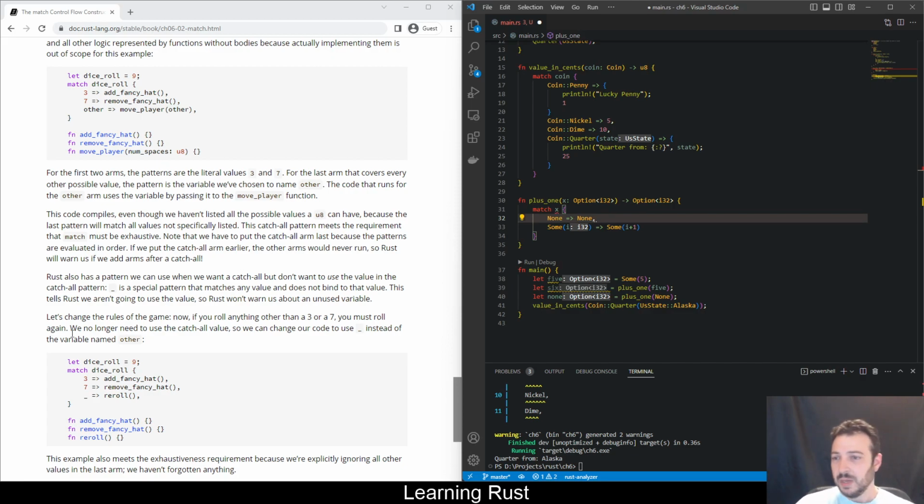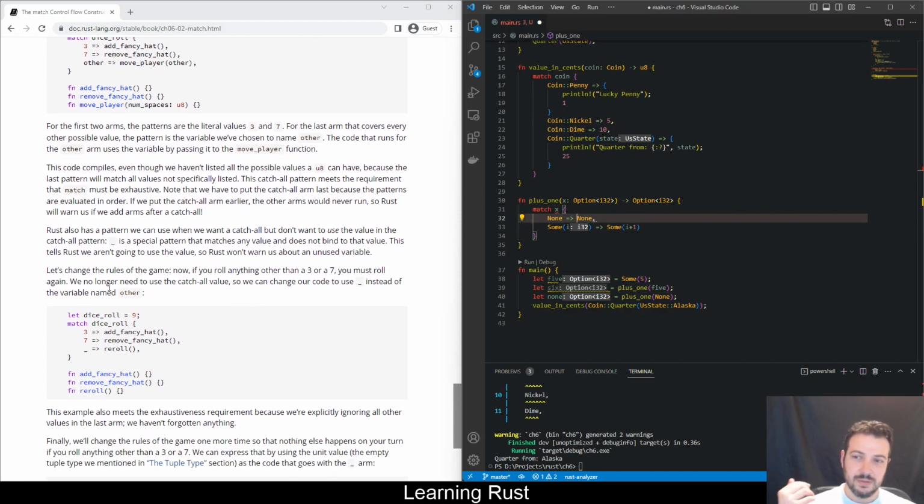Yeah, nice. Rust also has a pattern we can use when we want to catch all but don't want to use the value in the catch-all pattern. An underscore is a special pattern that matches any value and does not bind to that value. This tells Rust we aren't going to use the value, so Rust won't warn us about an unused variable. I think we saw that it's not only in match values. When you use an underscore, it indicates to the compiler that it's a value you just want to throw out.